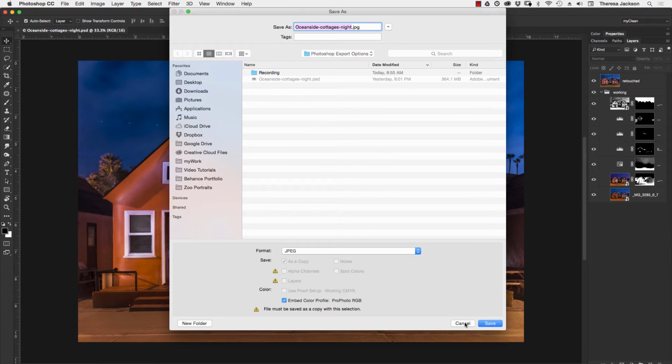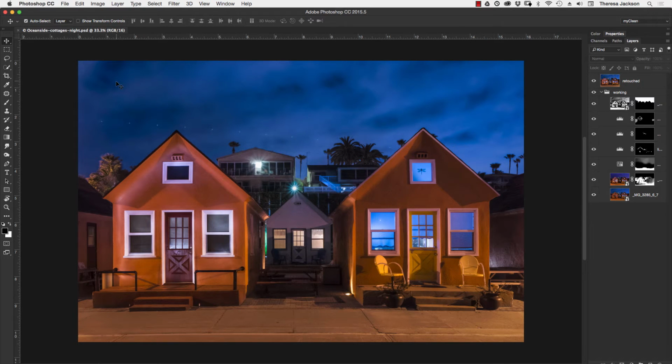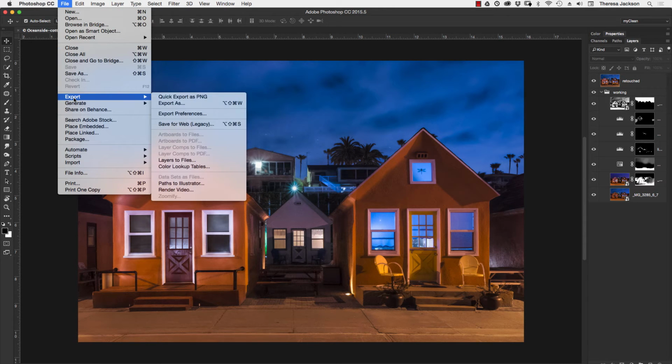I'm going to cancel out of this, and then let's take a look at the options for export. So go up to File, Export, and then we see there's several options over here under Export. For this, I'm just going to focus on two of them, Export As and Save for Web. These are the only two options you have here right now to save a JPEG. So let's start by taking a look at the old way, the way that's been around forever, Save for Web.